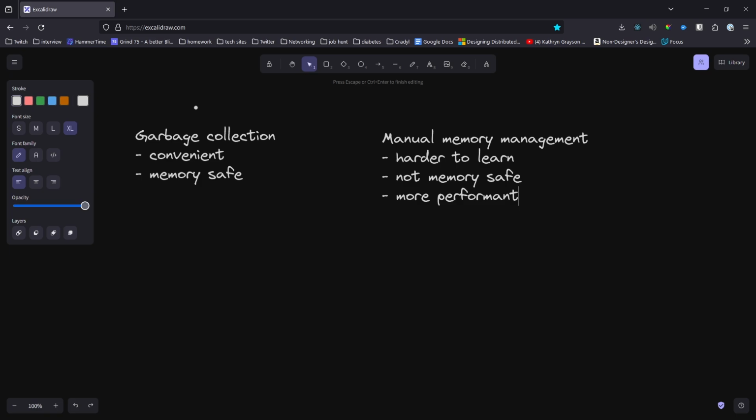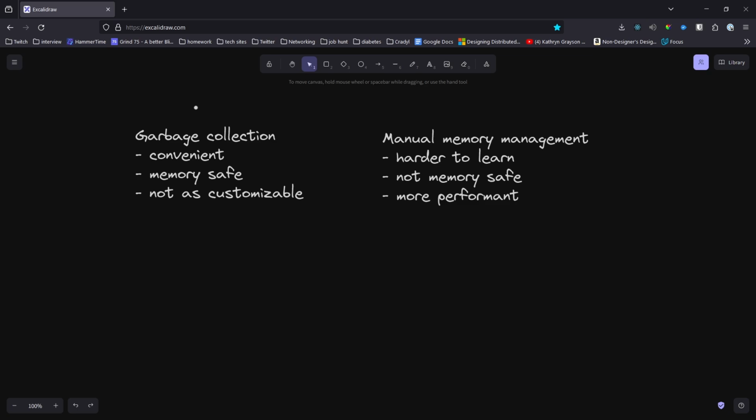Anyone else have anything else? I'll put not as customizable for garbage collection, since you can definitely change some things, but you can't manually free whenever you'd like or allocate memory. There's one other thing that we went over in the... Oh, sorry, go ahead.